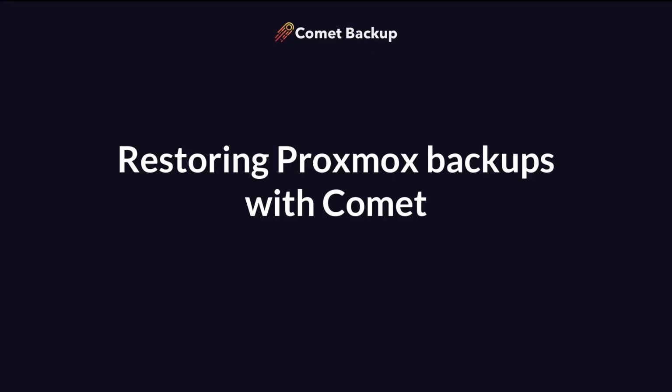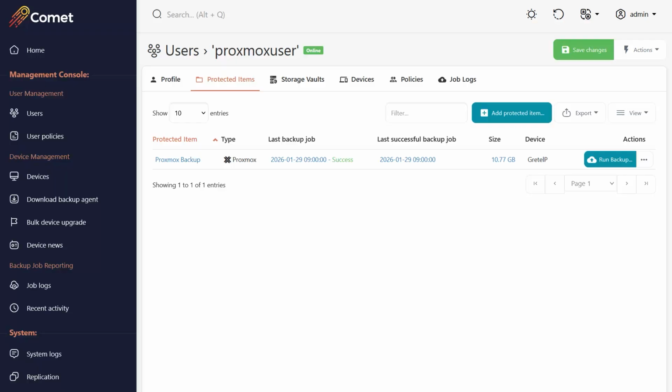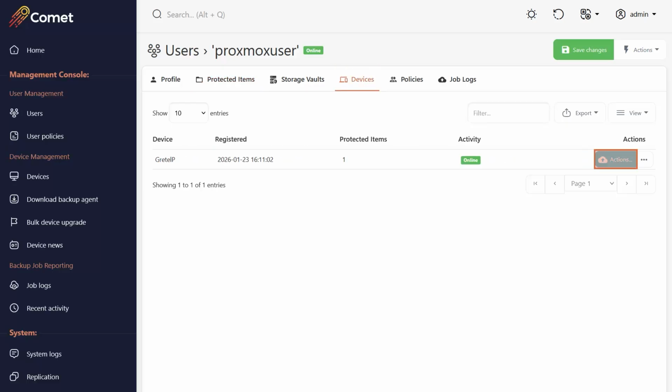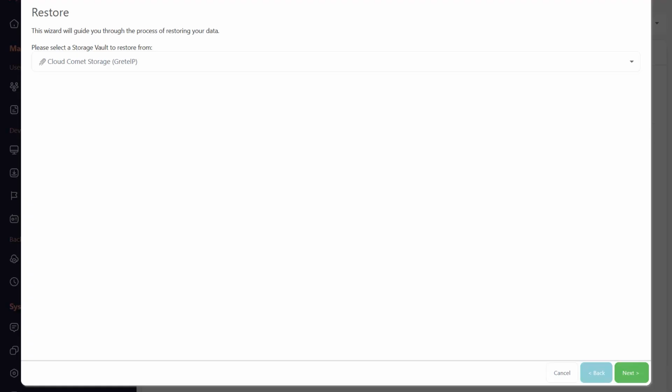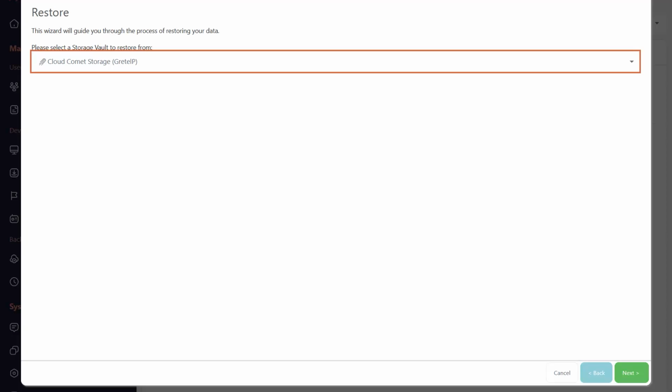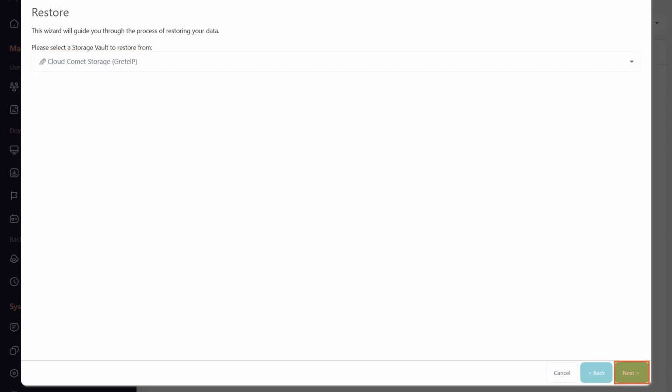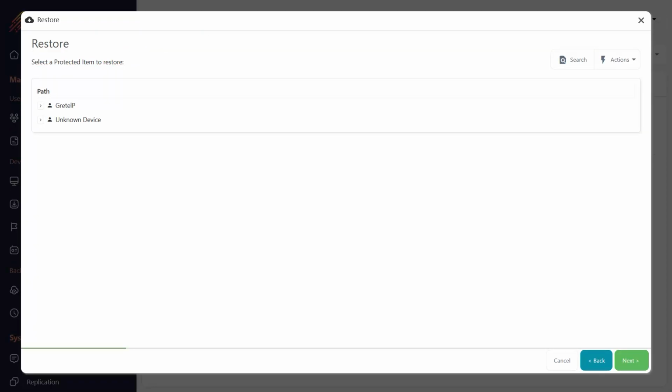Next, let us go through the steps to restore a Proxmox backup. In the Management Console, go to the device you are restoring to and click on Actions. Click on Restore. Select the storage vault where the snapshot is stored and click on Next. Select the snapshot to restore. Then click on Next after making your selection.